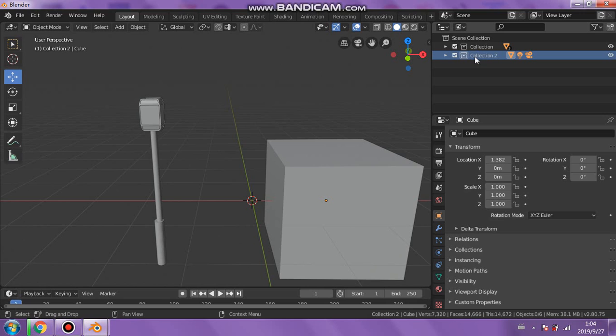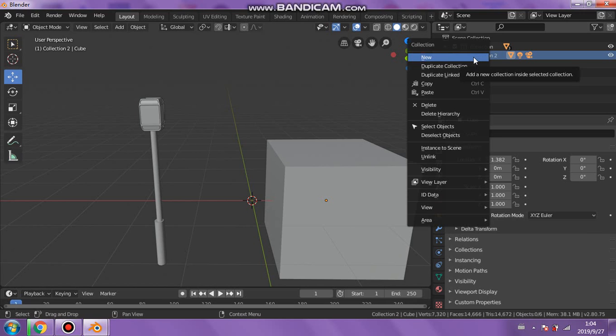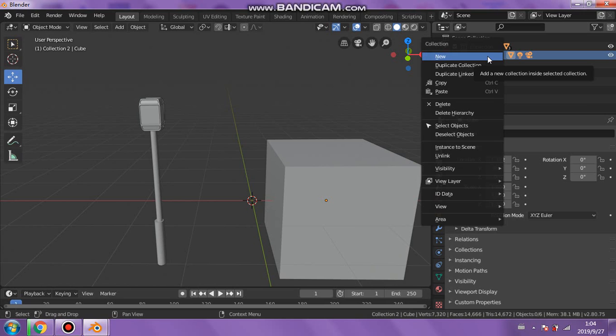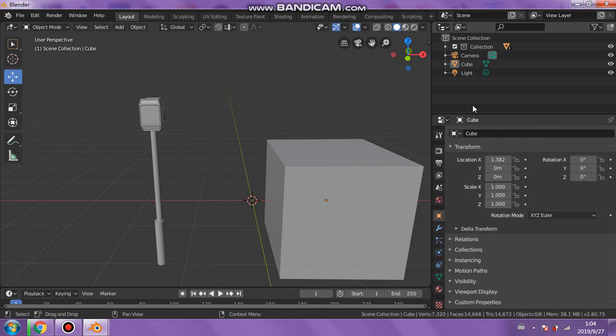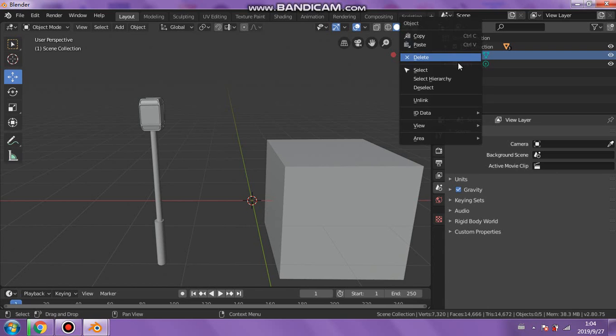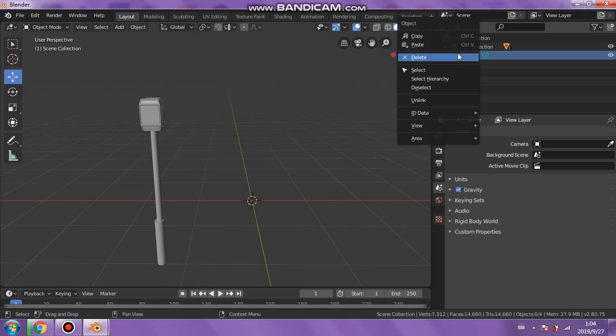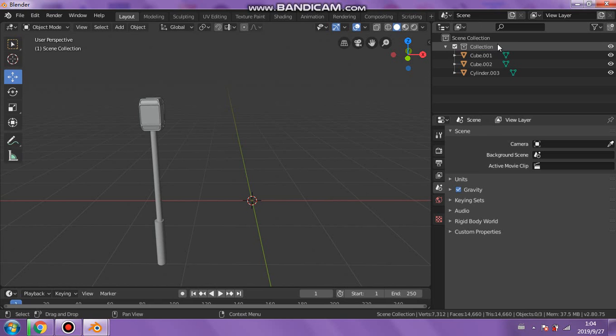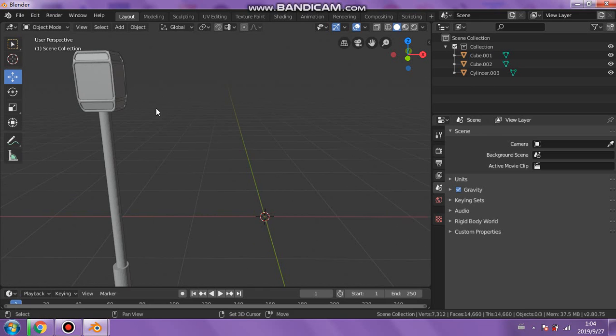I'm going to delete collection 2. I thought maybe I could just make it as a group or something. But it's alright, we'll keep exploring. I've deleted collection 2, but I still kept the objects. I'm just going to delete the objects for a second. Bang, bang, and bang. We've got collection 1, which is showing all of these 3 parts that make this.